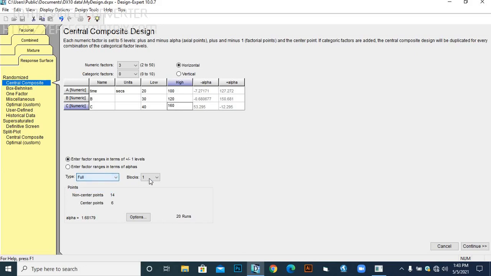You choose full factorial, and then you get to this point. You have 14 non-center points and 6 center points, and then the alpha value is this. These have automatically generated your negative alpha and your plus alpha. Your negative alpha is lower, your positive alpha is upper. Then the same thing applies to the other factors. So you're going to be having about 20 runs.